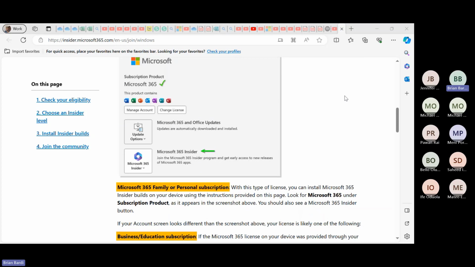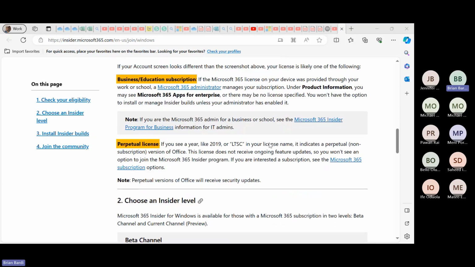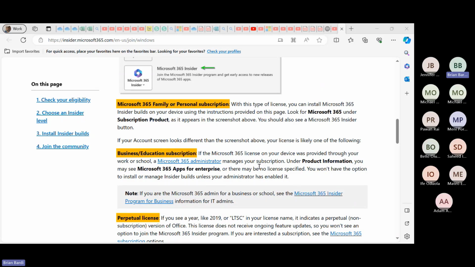This is what you'll be seeing when you've signed up for Microsoft Insider. All you have to do is come here, click on it and select Beta Channel. I had the same issues. My own account is business and education, and you won't have the option to install or manage Insider unless your administrator has enabled it. This is why I struggled with it. But now I know, and I'm sharing it with everyone.